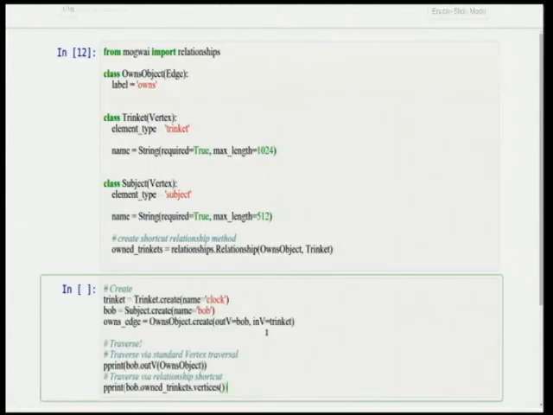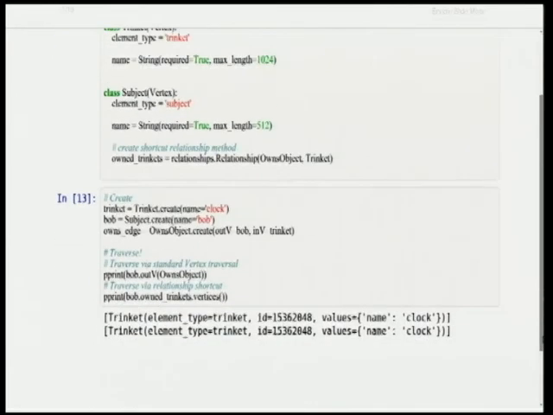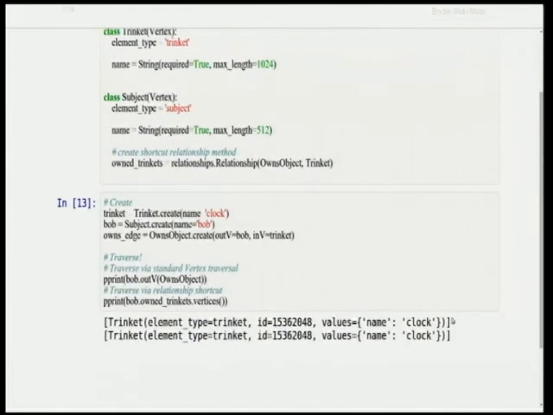you can say, okay, well, I created a trinket, a clock. Bob owns a clock. You got that? And so, okay, if I do the normal traversal, what vertices are out that have owns object? I would expect to get this trinket. If I do the same thing using own trinkets, and I specify that I'm looking for the vertices, not the edges, then I'm going to expect to get the same thing. And you'll find that I do. So this is a really easy method of getting direct relationships out the door really quickly.